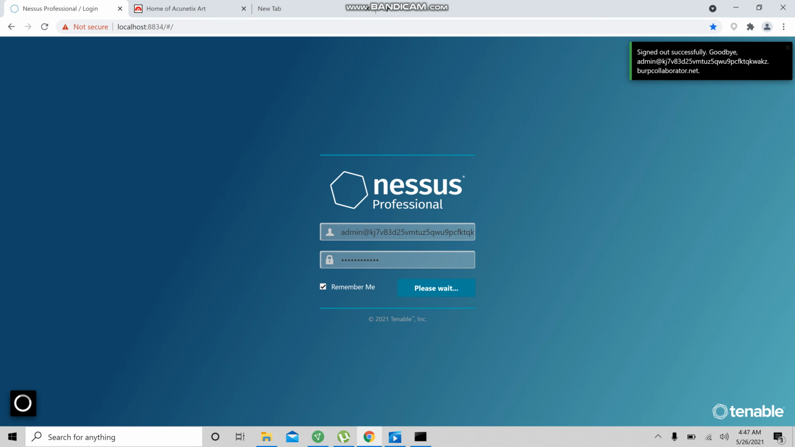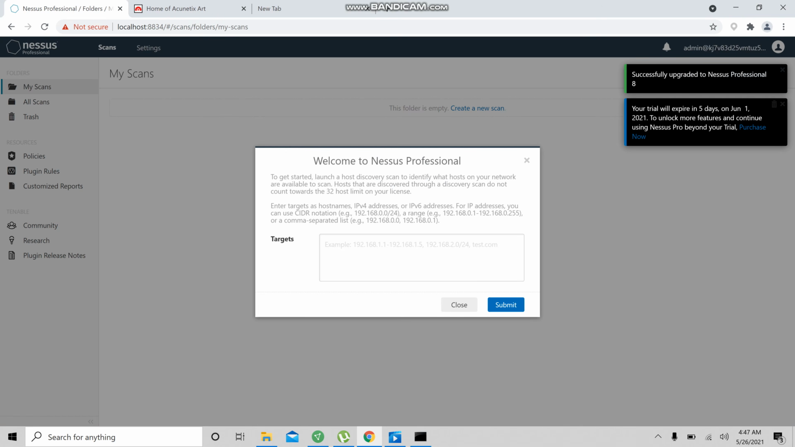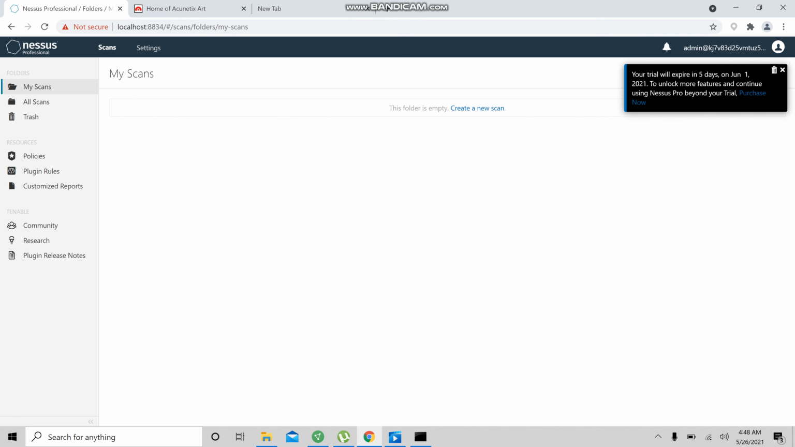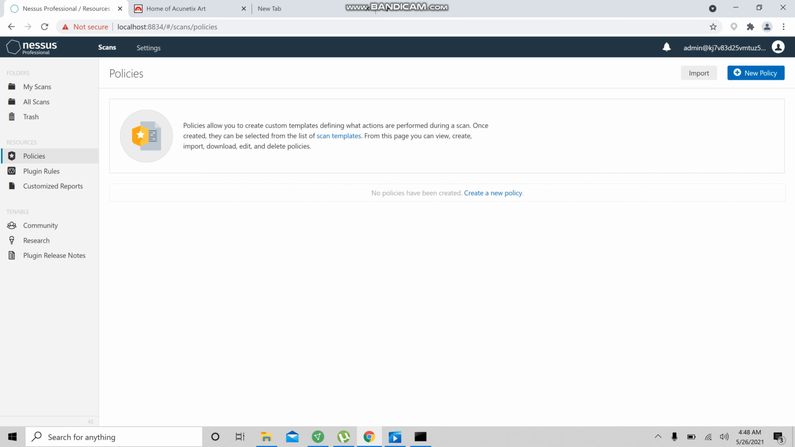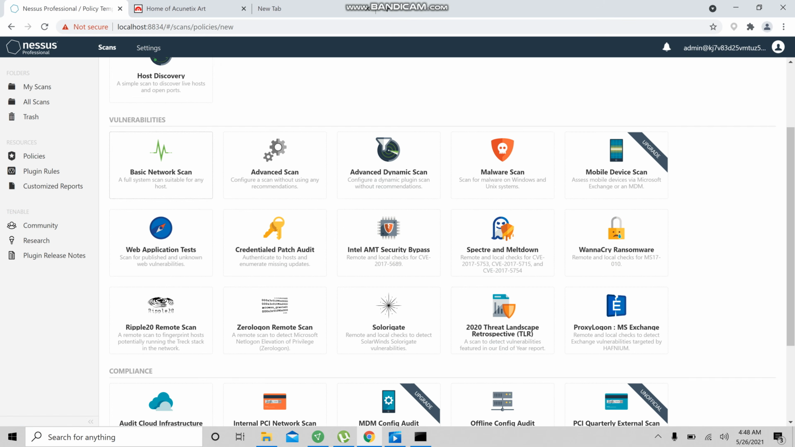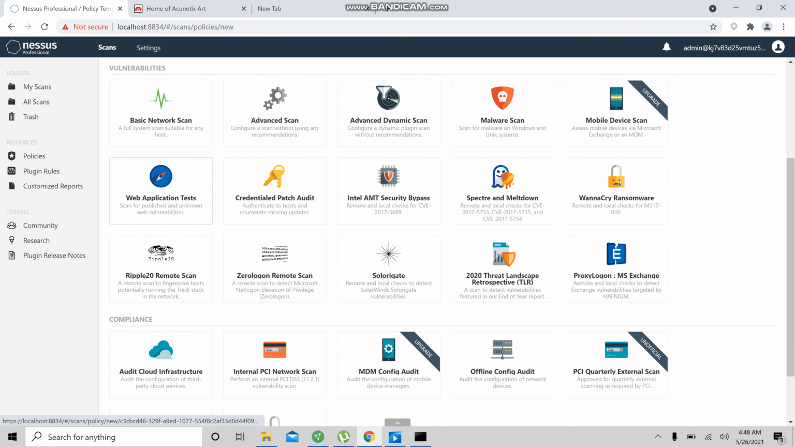So let me quickly log into my Nessus, and first let me create a default scan template or policy as per the need. Let me click on the policy and create a new policy, and here you can see different kinds of scans. So let me go to the advanced scan. The reason I'm going to the advanced scan is that we can configure everything in it. There are multiple scans here.